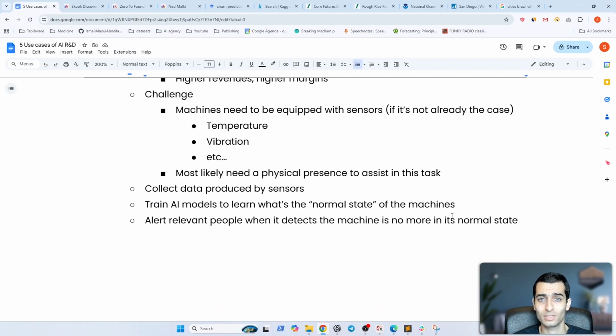Now, the main challenge with this project is that the machines need to be equipped with sensors, if it's not already the case at least. So those sensors will gather a type of data like temperature, vibration, maybe pressure, and so on. And most likely we need a physical presence to assist in this task. And we need to collect the data produced by sensors. We also need to train AI models to learn what's the normal state of the machines. And then we need to alert the relevant people when it detects the machine is no more in its normal state.